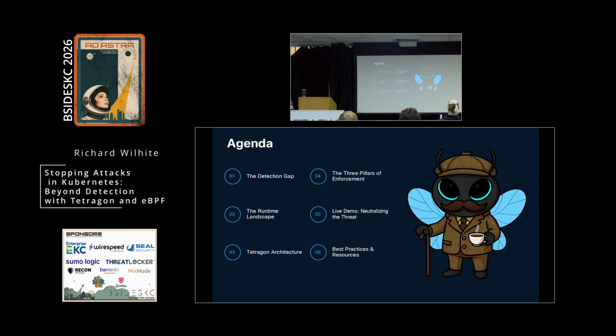All right, and what we're going to be talking about today, we've just got a few sections to go through. First up is the detection gap, which is just the delay between detection and enforcement, kind of piggybacking on what Tim talked about in the talk before here. And then we're going to talk about some of the other tools we've got in the space today. Then we'll move on to how Tetragon works and talk about the three pillars of enforcement. Tetragon does a lot of things. But really, day to day, we focus on three main areas. Then we'll try to do a live demo. We'll see how that goes. And then finally, follow up with some best practices and resources.